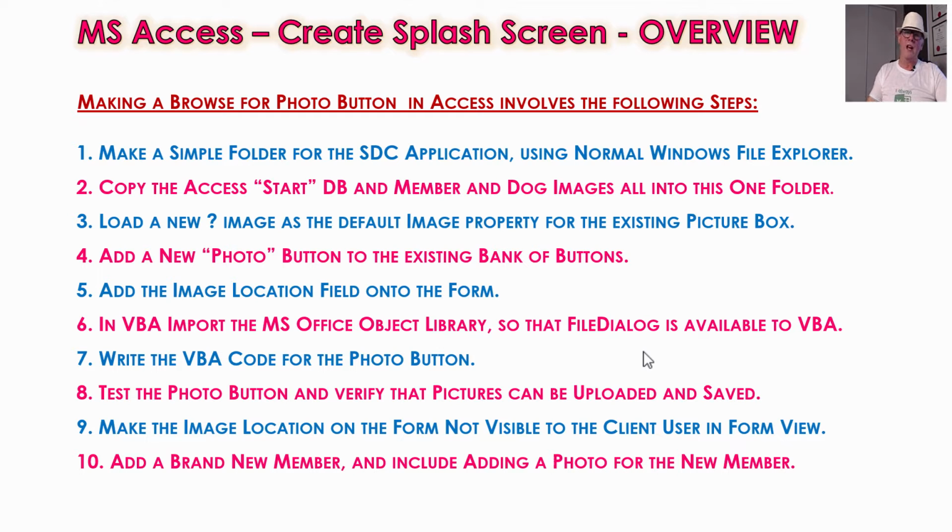And finally, just to check that everything's still working okay, we're going to add a brand new member onto the database and add a photo for them, just to prove that we haven't broken anything else while we've been making these changes. So this is a really long lesson. I'm thinking it's probably going to be about a 1 hour video, but we'll see how we go.